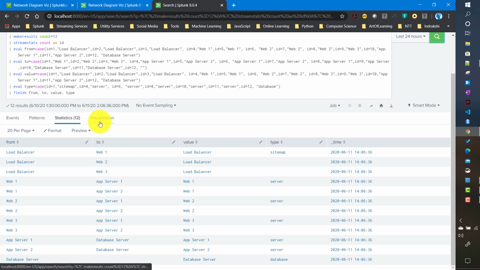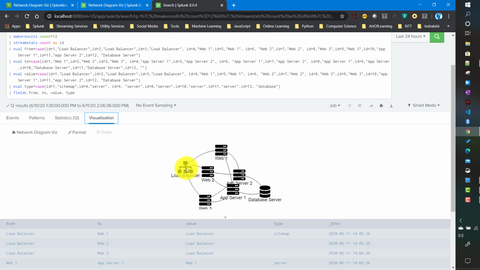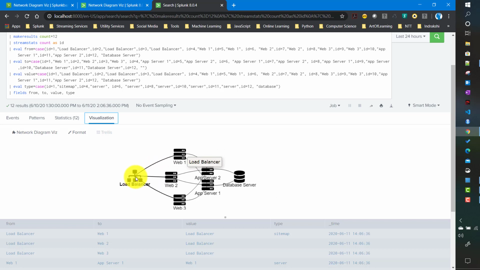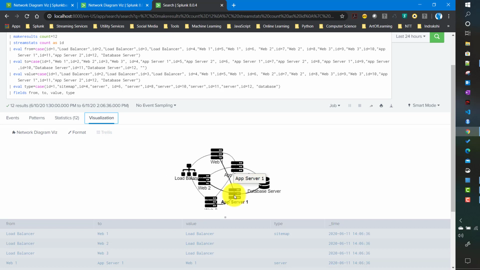Now if I go to visualization, this is how it looks. You can drag and drop a node, and it will rearrange itself in a particular fashion. We'll see the settings as well. Now you can see the load balancer is connected to these 3 web servers, and then the app servers, and then the database server, right?